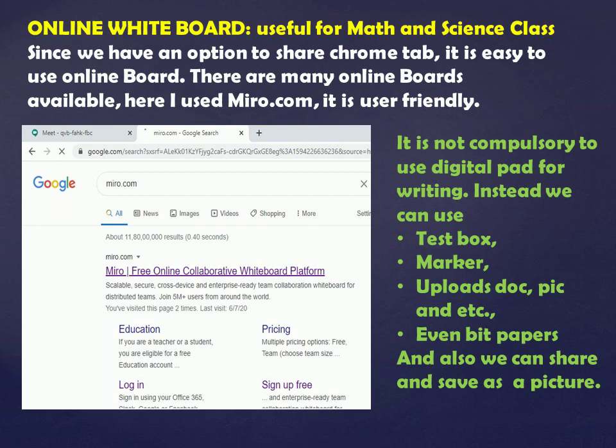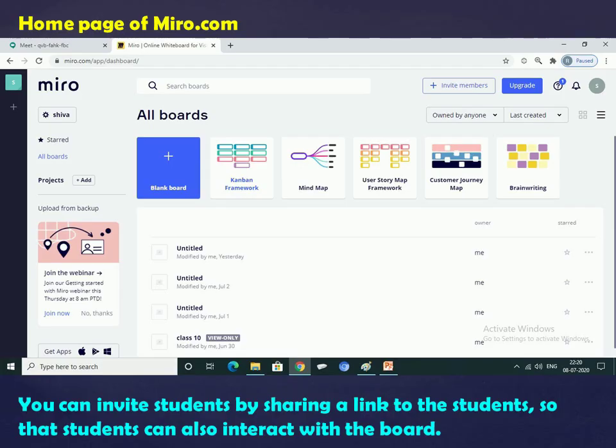So you can use Miro.com, the home page is showing here. You have different styles of boards available. Before that, this Miro is free. You can log in with your Gmail or any Gmail, and you can make use of all the designs, all the different styles of board. You even have a blank board option also.